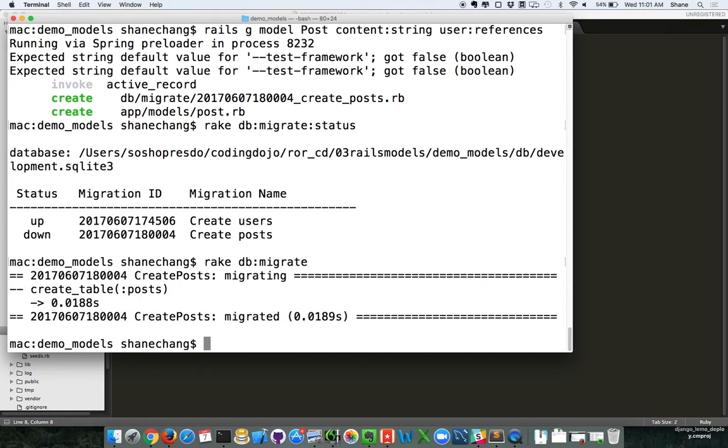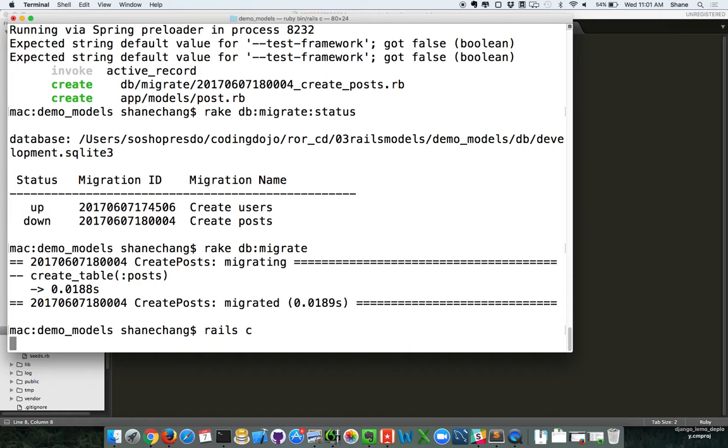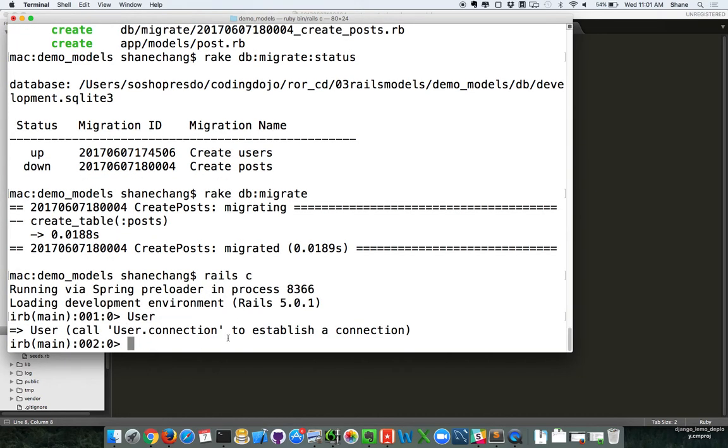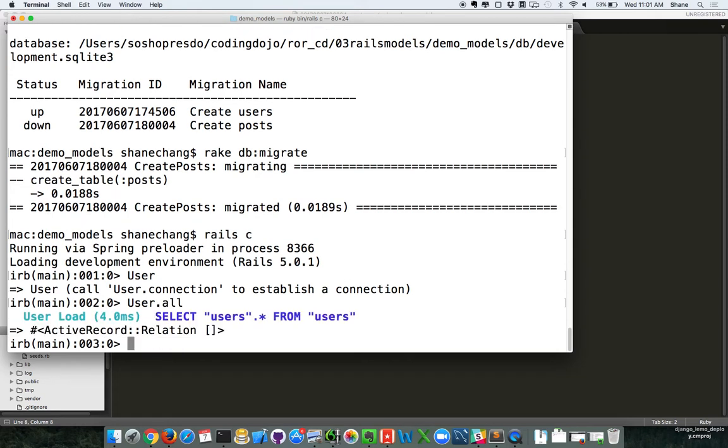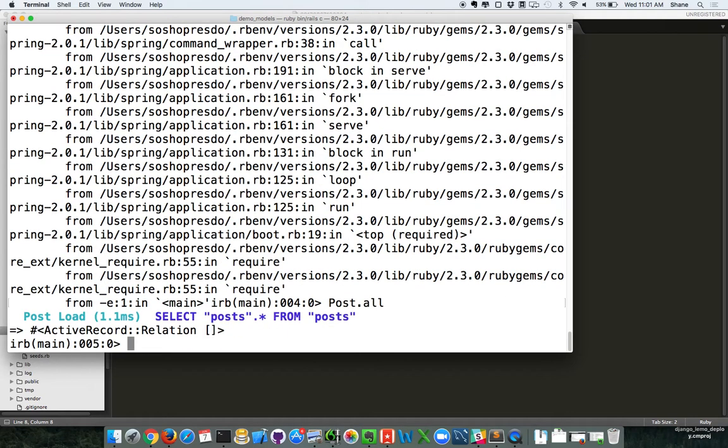Okay. So now, how do we go to the console? Rails C. And the first time you do user, you might just use user.connection to establish connection. You can also just call user.all or something, and that'll be all of them. I did post, right? Post.all. Okay, so you can create those. I'm going to create a user. Create is very similar to new, except it combines new and save, so it should automatically do both. So maybe user.create name colon, last name colon.